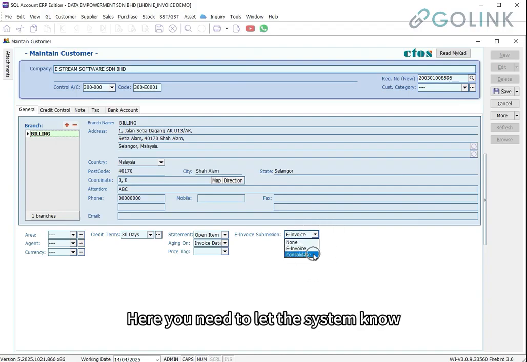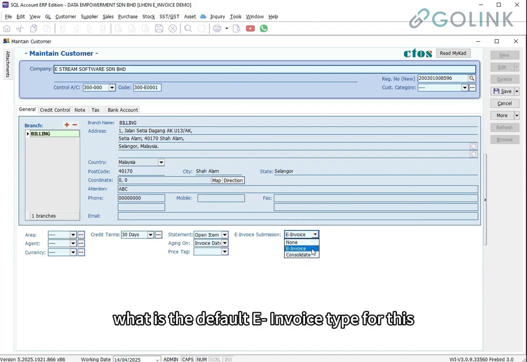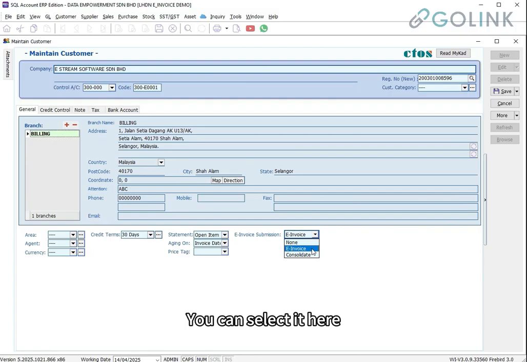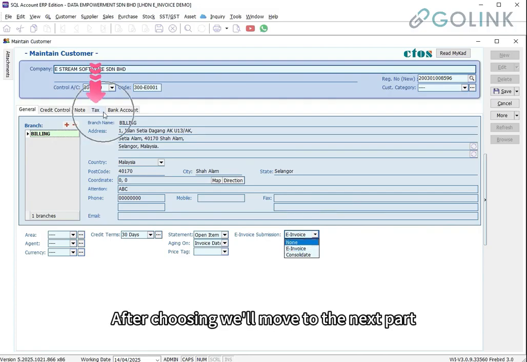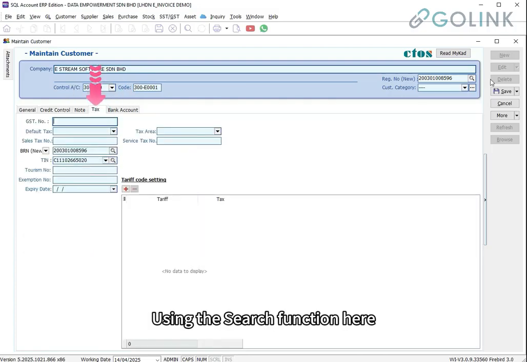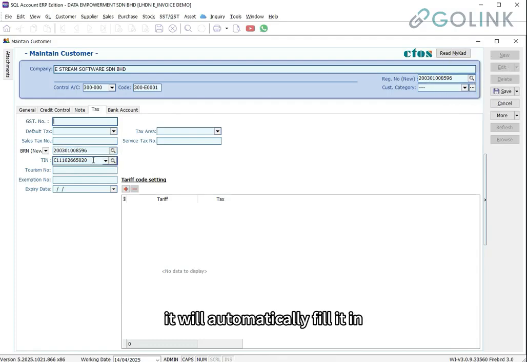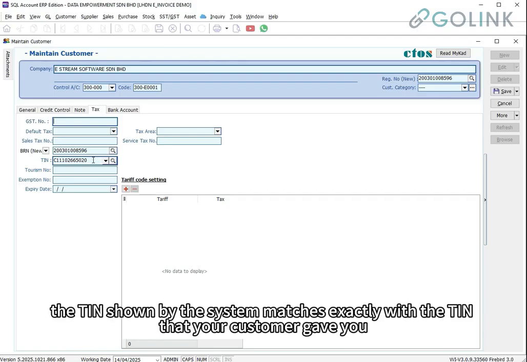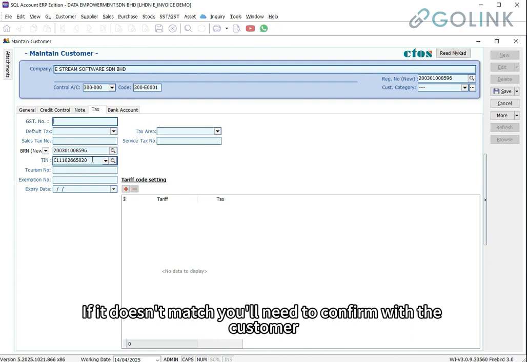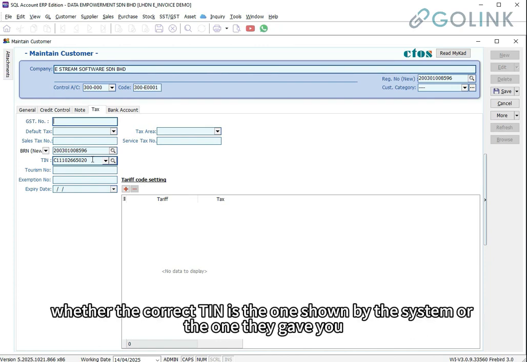Here you need to let the system know what is the default e-invoice type for this. You can select it here. After choosing, we'll move to the next part, which is the tax section. Using the search function here, if the system successfully finds that TIN, it will automatically fill it in. You need to make sure that the TIN shown by the system matches exactly with the TIN that your customer gave you. If it doesn't match, you'll need to confirm with the customer whether the correct TIN is the one shown by the system or the one they gave you.